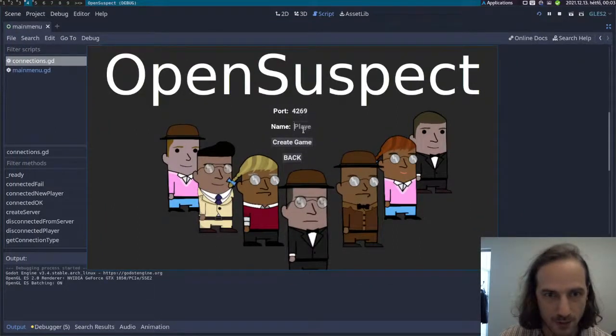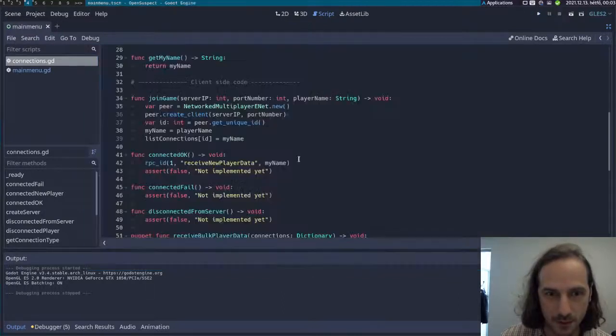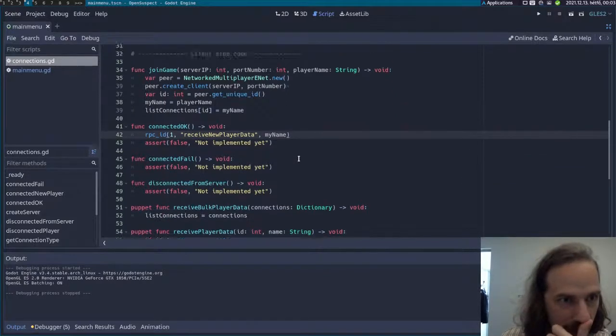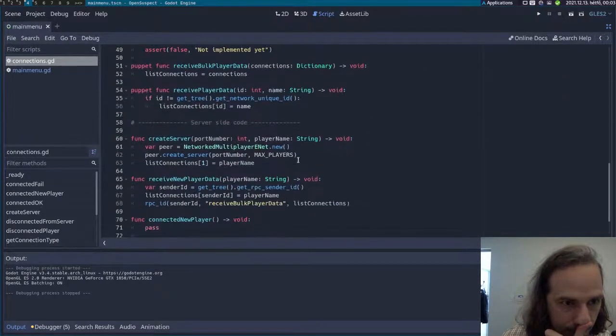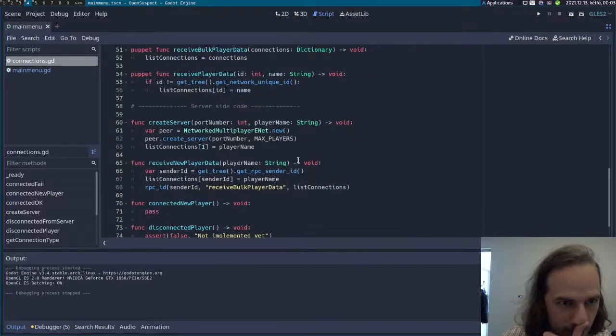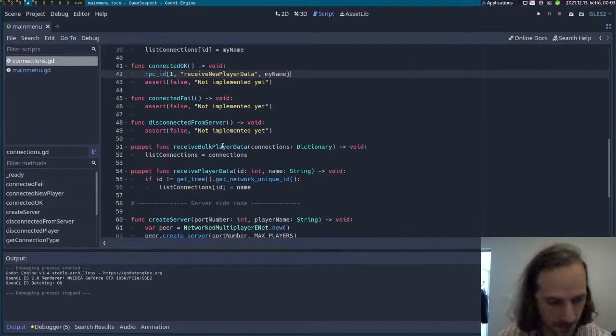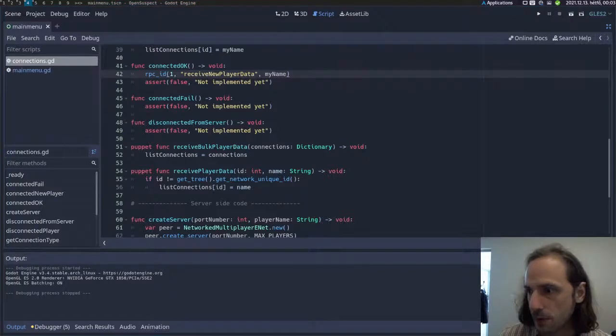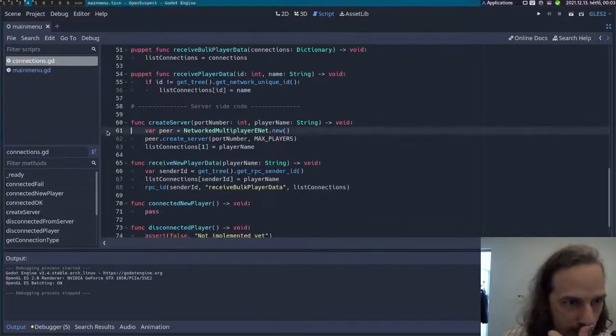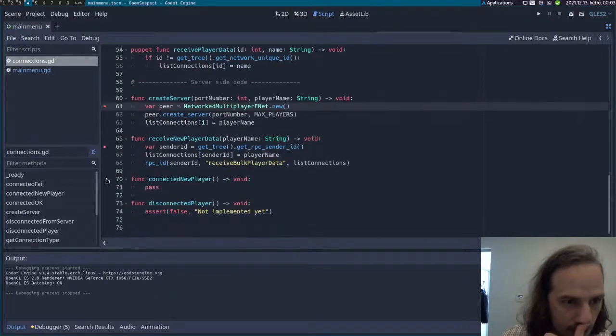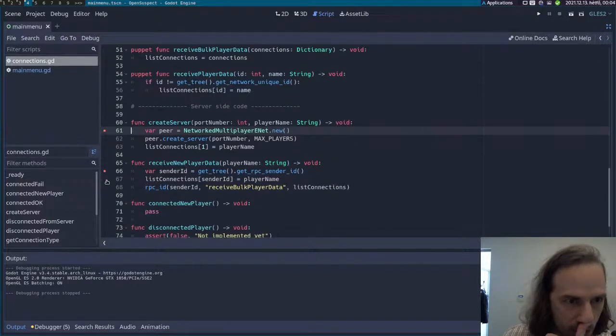So now if I just say create game, of course nothing happens, because why would anything happen? Okay, so what I need is another window of Godot. Maybe I open it on another screen. And what I'm going to do here is put breakpoints in every server function that I hope to use. And let's just run this.